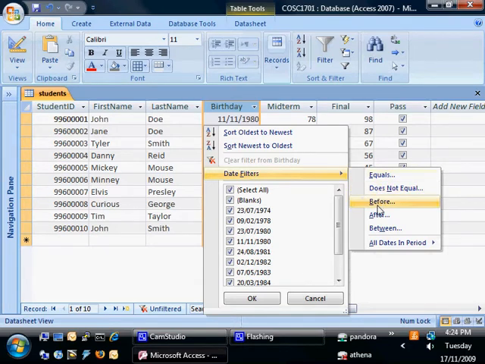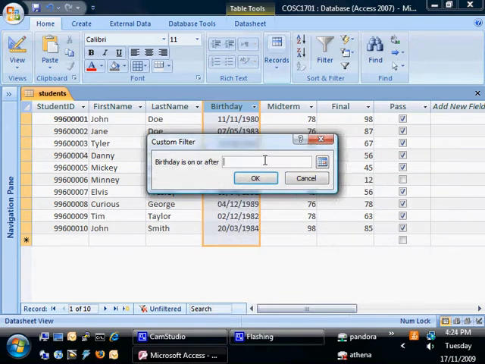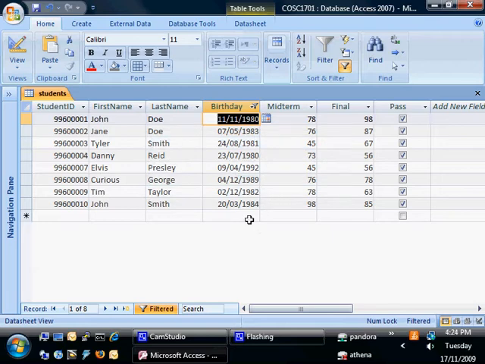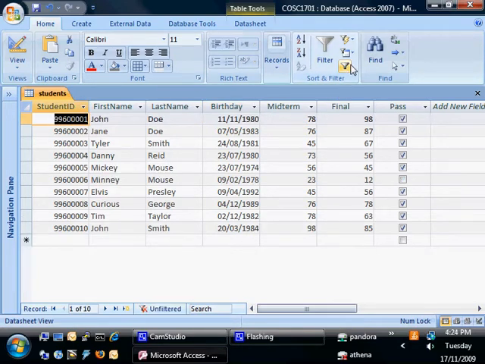So let's do show me anyone with a birthday after, and we can type in a date. We can say January 1st, 1980, and hit OK. And now you notice that it's erased 2 or 3 of these records and it's only showing you people with the birthday after January 1st, 1980. So let's remove that filter.